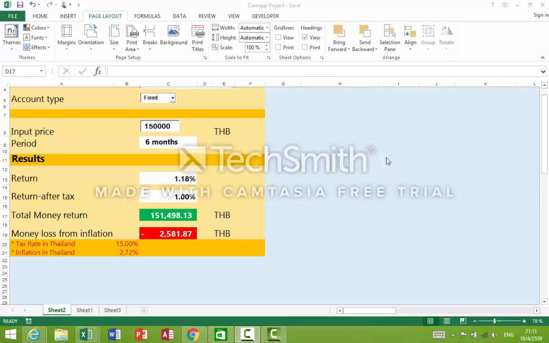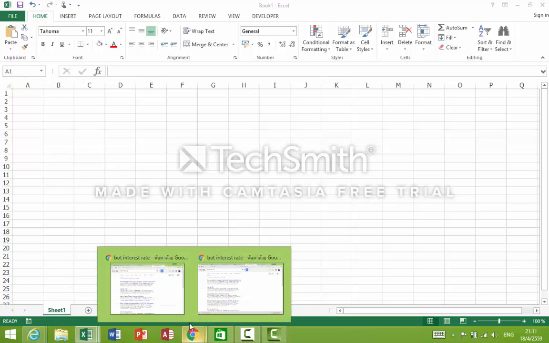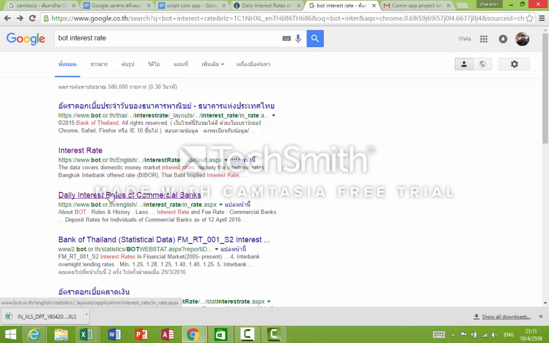And now I have finished the verbal description of the deposit. Now we're going to move on to how we make the application. First, we're going to go to a new sheet, and then we have to get the data from the internet. We're going to use the data from the Bank of Thailand website, the daily interest rate of commercial banks.